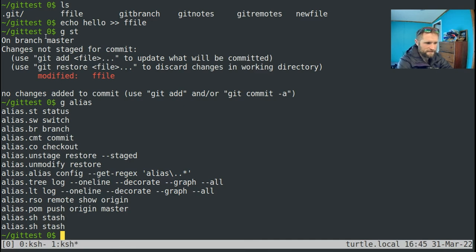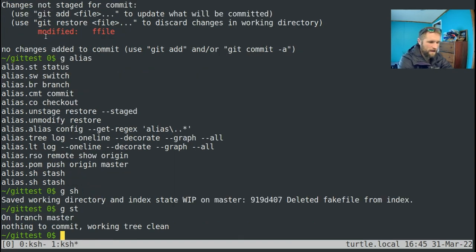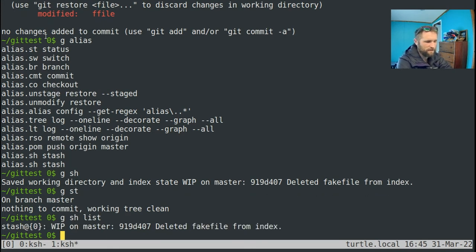I have these aliases, st is status, and gsh is git stash, right? So now if I run git status, I'm back to where I was. And if I do git stash list, you can see this list, and you can just use those numbers, git stash at zero, to pick out certain stashes in that list.